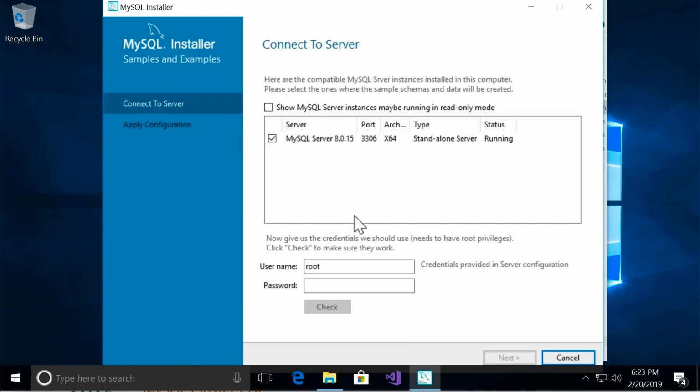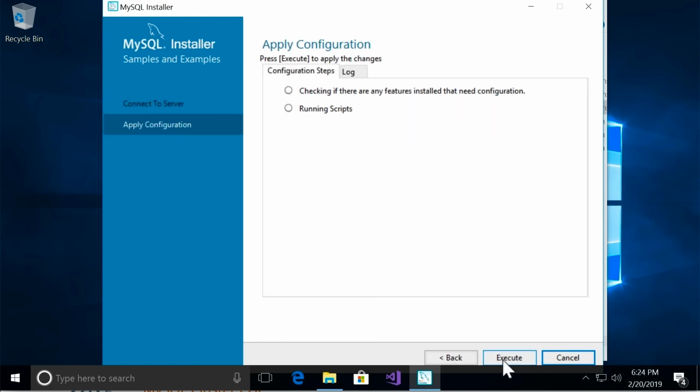Now here's the page where you need to enter the admin password. The page is called Connect to Server. You can see the username is root, which represents the admin user. So in this box, enter the password that you set earlier. Then click on Check. Okay, connection was successful. Beautiful. Let's go to the next page and click on Execute and finally Finish.